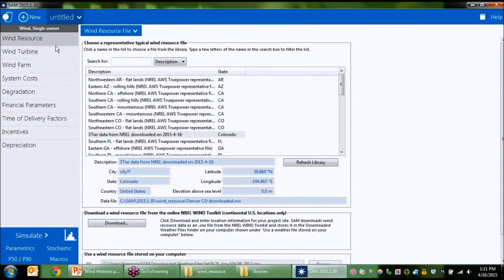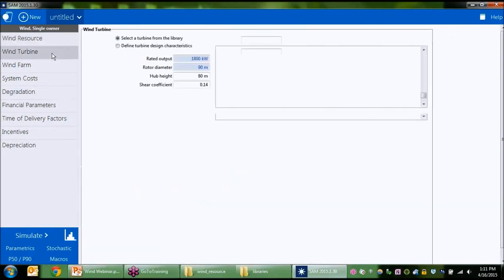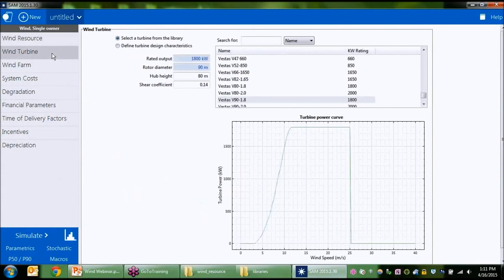So the next input page, which you navigate to over here on the left, is the wind turbine option. And again, we have multiple options for how to define the turbine that you're using in your project. By default, this select a turbine from the library option is selected, and the library shows up here. You can see we have a list of a number of common turbines.